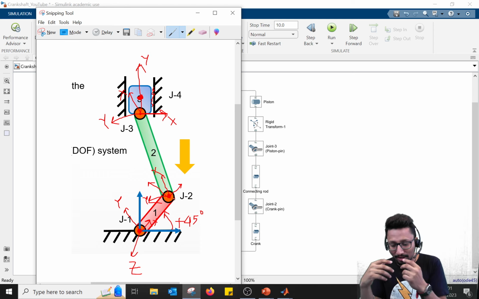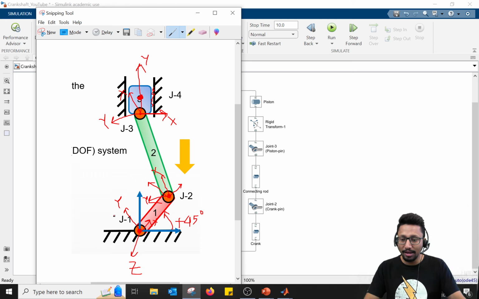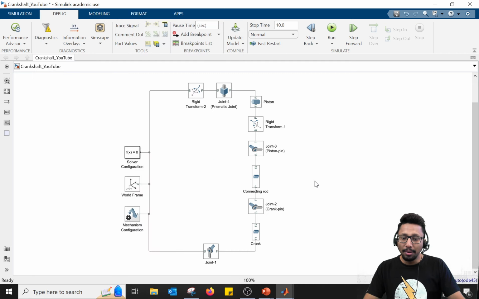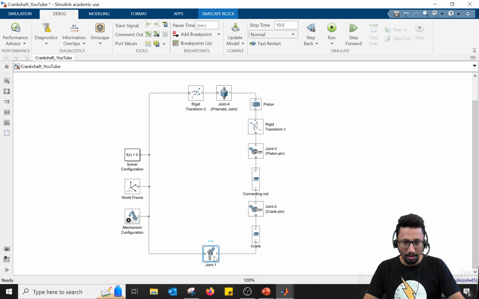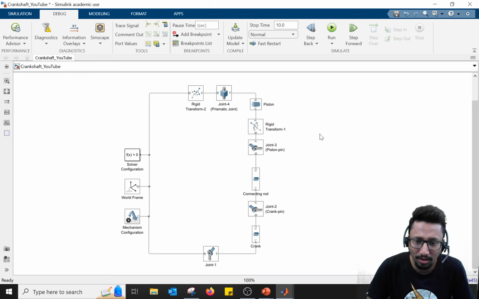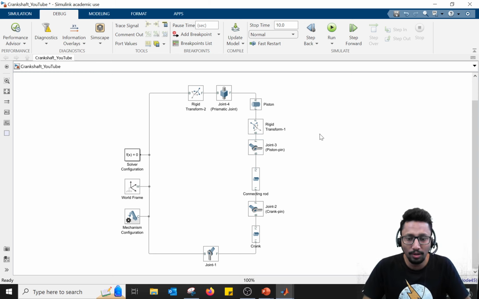Just imagine, and of course you can play around with the other joints as well. You can play around with any of the 3 joints. But over here, since I have defined a position target in joint 1, I will not play with that. Then again in joint 2 and joint 3, I am using some rigid transform to transform the coordinates, so I'm not going to touch those joints either.